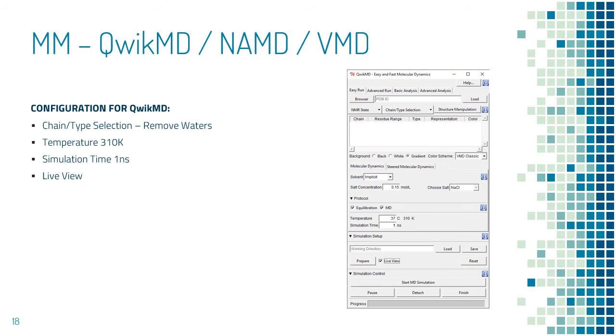So some of the settings that were involved: I had to change the type selection. I would remove the water-bound objects. I would also change the temperature to be more consistent with that of biological environments. So it starts at 27 Celsius, and I move it to 37 Celsius. I use an implicit solvent, and the simulation time was 1 nanosecond. And I'll show why I chose that time in a minute.